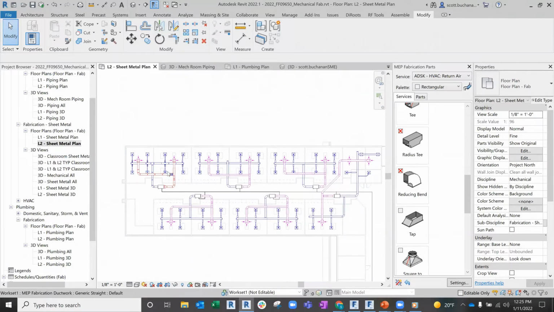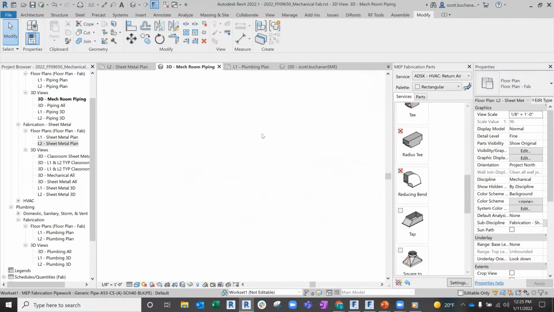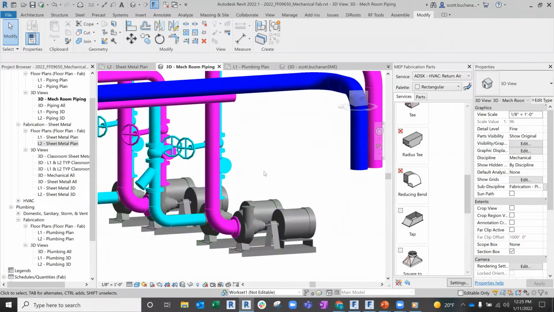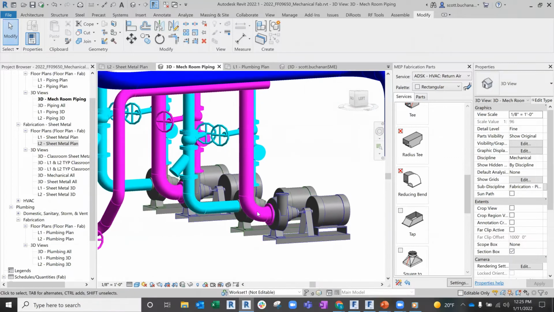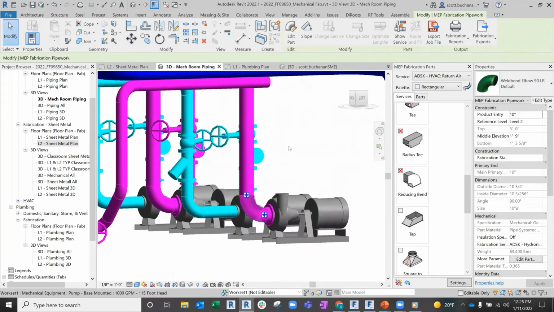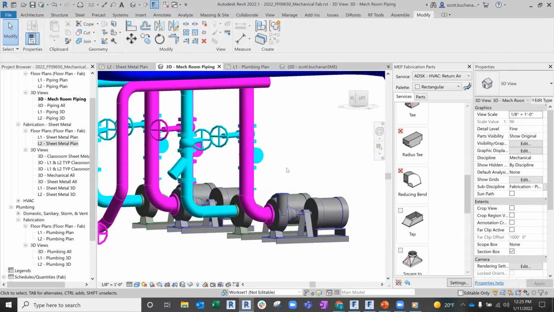Now we'll come back to the sheet metal here in just a few minutes, but I'm going to jump over to this mechanical room area here. So this has been modeled primarily with fabrication parts already, and I just kind of left out a little bit of an area here to show.